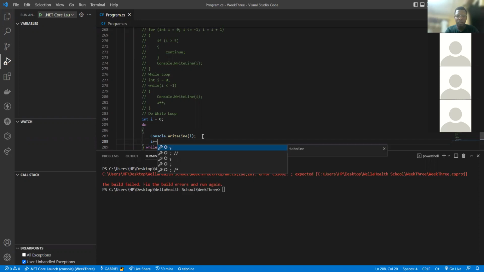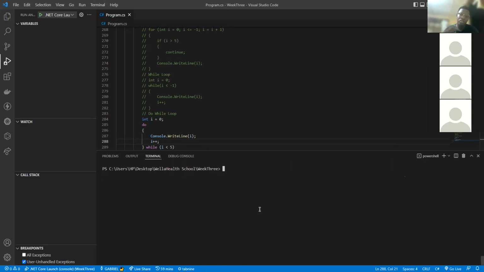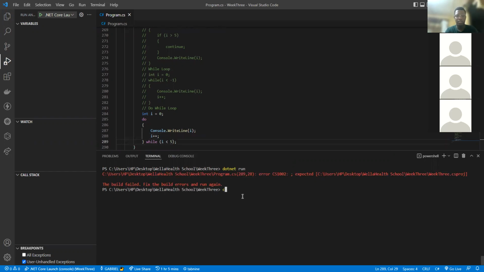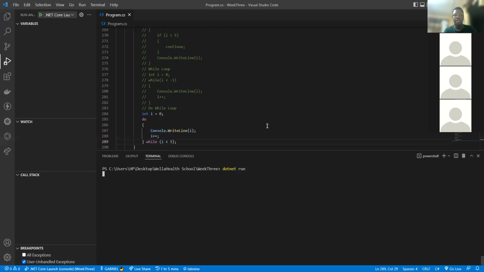i++. Remember, i++ is more or less the same as i equals i plus 1, right? So syntactic sugar, or a shorter way of writing it, from what we touched earlier. Oh yeah, I need to put a semicolon here, sorry. So now let's run it again. Great. So it's going to do this, add to this one before checking the condition.